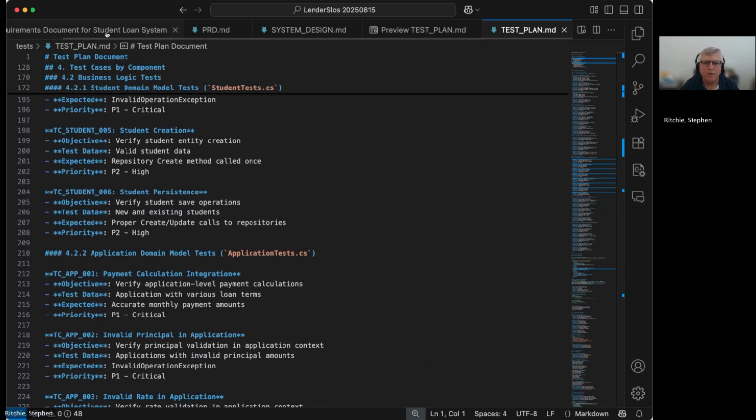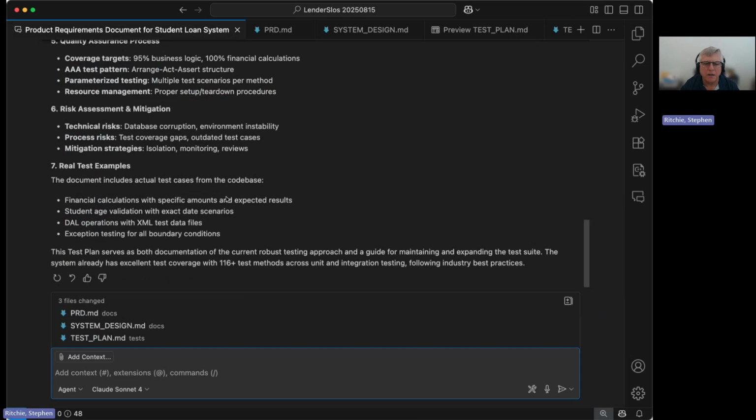Okay. So that is an example of how you would go through a code base and come up with 3 different documents, product requirements document, system design, and a test plan.